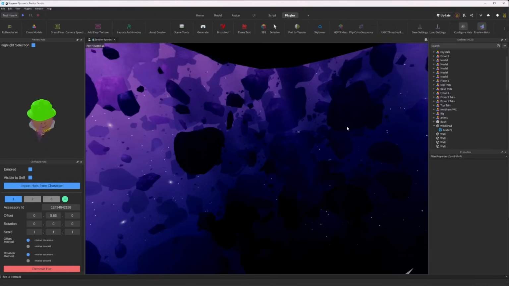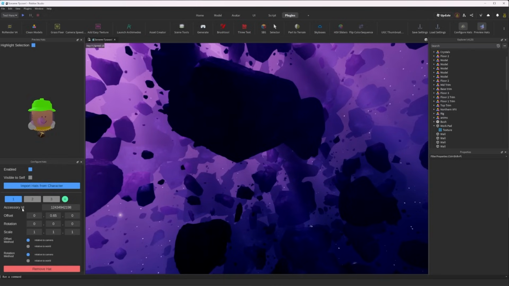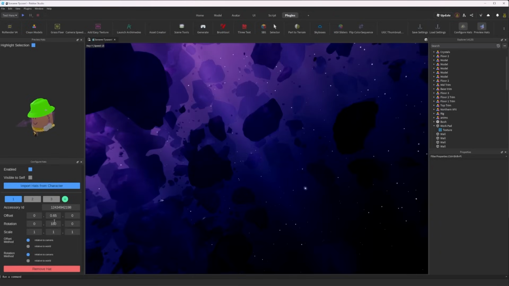Visible to self, so I can kind of see my hat in the viewer now, but yeah, we're not gonna keep that on. So with this plugin, you could just grab the accessories from yours with this button here, import hats from character, and then you could click on whatever accessory you want to modify. So let's say I wanted my hat to be backwards. I could just set this to 180 and boom, I got a backwards hat. Do I want it to be a backwards hat? No, so I'm gonna put that back to 0.